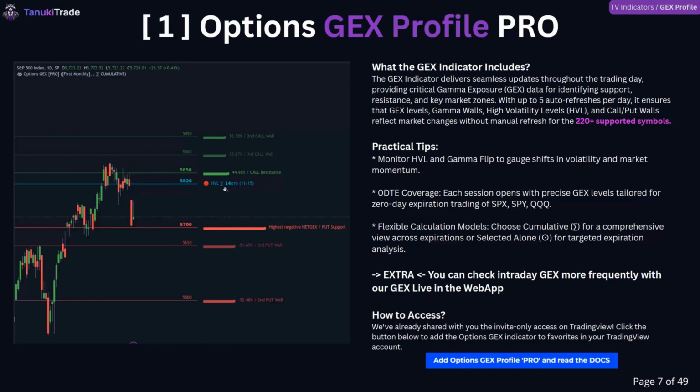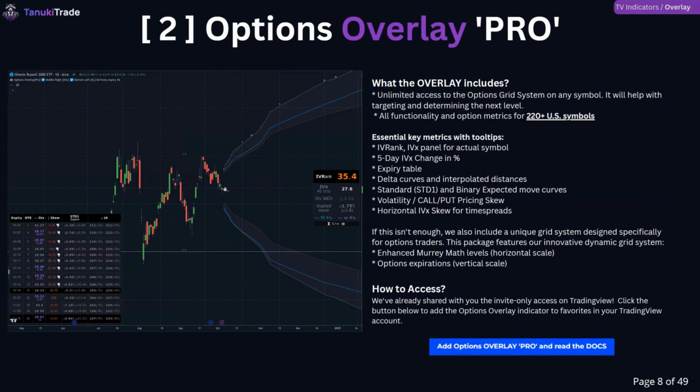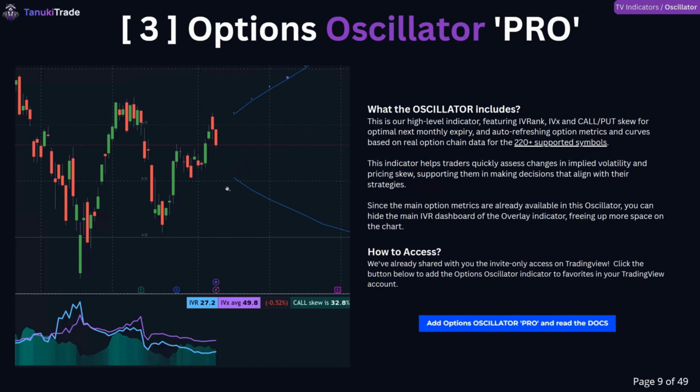That's the first indicator. The second one is the Overlay Pro. This is more for the swing trader type. It will show you the data, the 5-day IV change, the expiry table, or the essential key options metrics. The third one is the oscillator, the lower part of the screen, which shows you the pricing skew oscillator, the IVR, the IVX, and also other metrics that might be useful.